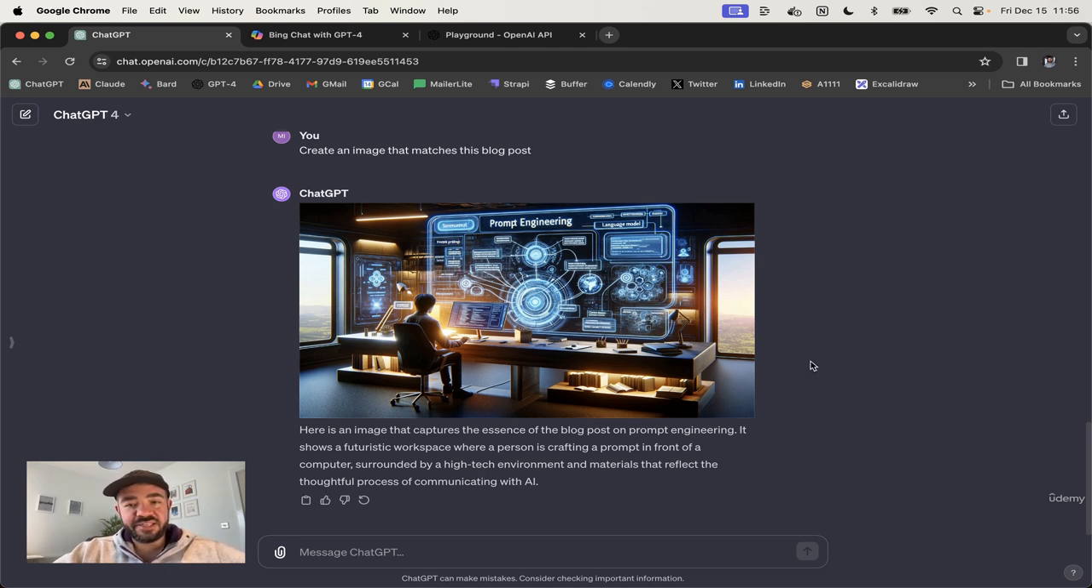So it doesn't really matter which interface you use because the prompt engineering principles we're learning in this course are going to be applicable to every model. It's going to improve your prompt no matter what you're using.